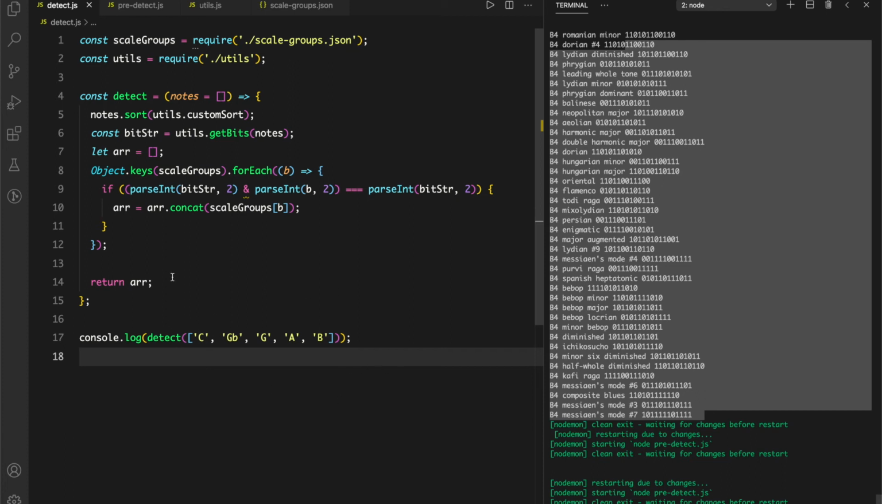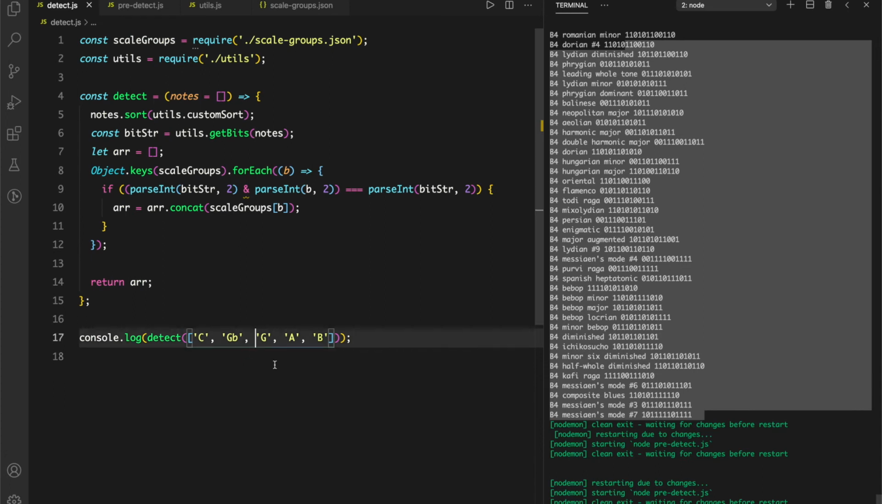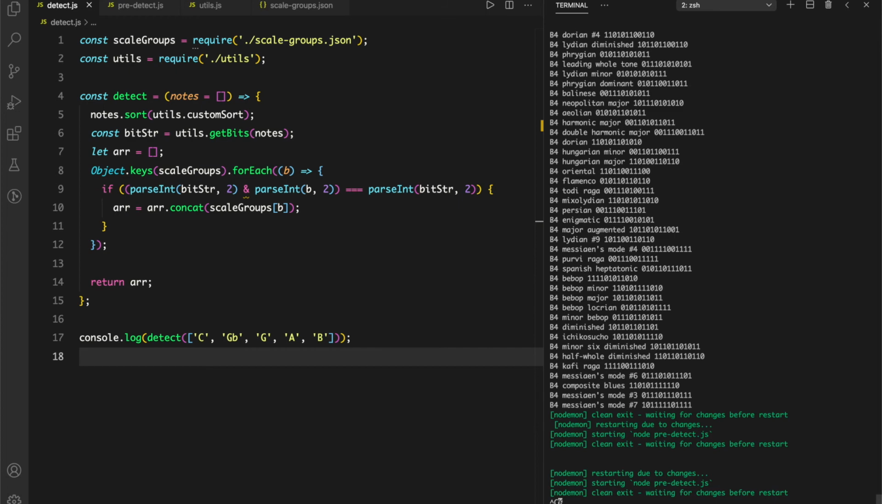Anyway, so at the moment we have this JSON file. It has 500 plus entries like these, and we are going to iterate over those 500 entries to determine if the provided set of notes exists in any of the scales, and if they do exist, then return those scales. So let's just run this for this particular console. So this was pre-detect. Let's go back to maybe just detect.